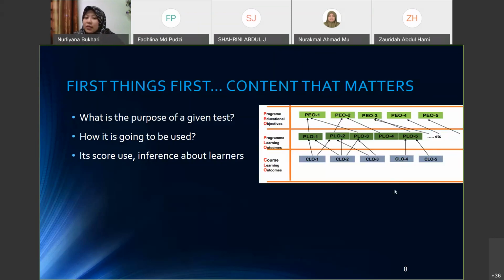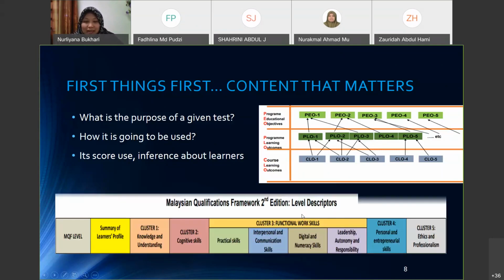So we start with the program educational objectives, bring down to program learning outcomes. And remember, now we have the MQF 2.0. We have the LOC, learning outcome clusters. We have 5 major clusters, and sub clusters under them. Those clusters are soft skills, that's what I understand, and it makes sense to me based on my successfully approved OBE.